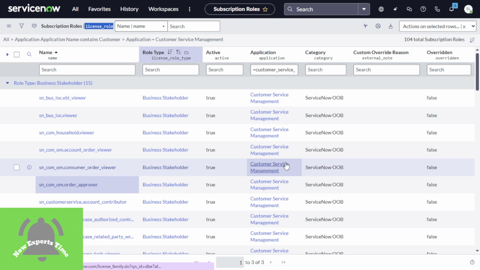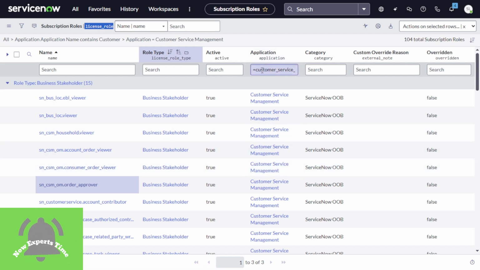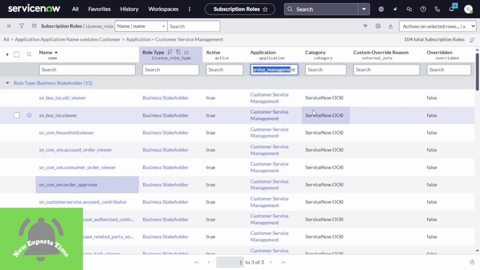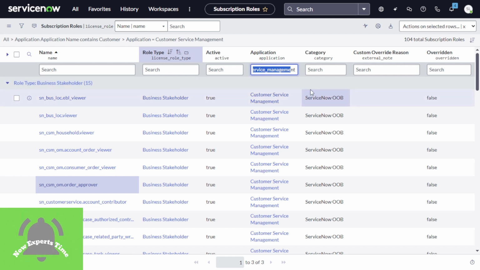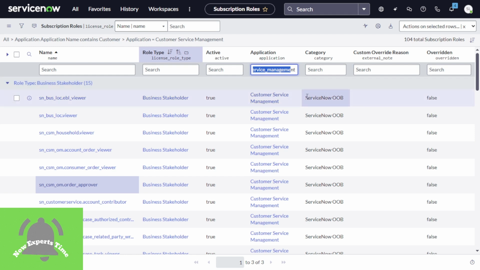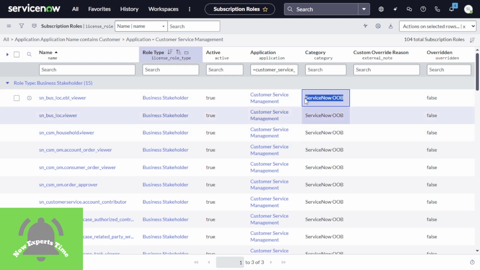Step number 2, I want to identify the Customer Service Management related roles, then go to your application and filter the Customer Service Management application. Step number 3, whether this role is an out of box role or a custom role, go to the category and filter. Any role whose category is custom is a custom role. Any role whose category is ServiceNow out of box is an out of box role. So once this is clear, now go to your role type.